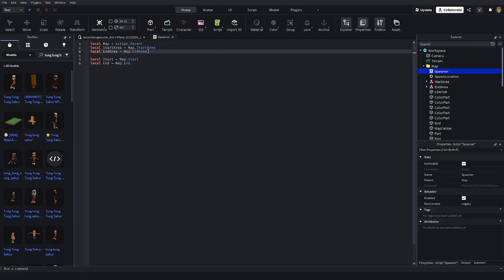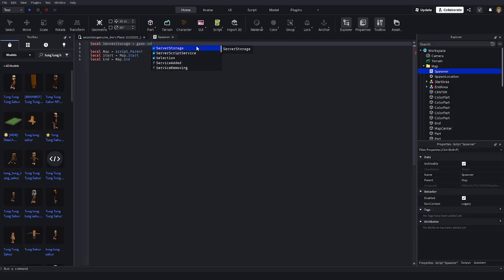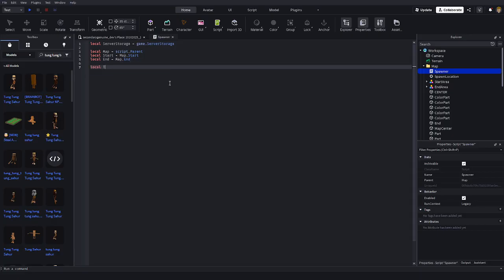And to be fair, you could probably get rid of this, because we do not need it anymore. We've got these. And then we also need, and I'm going to put this at the very top because it is probably easier to put the services at the top, we're going to get the server storage equals game.server storage. And then we need Ton equals map.ton.